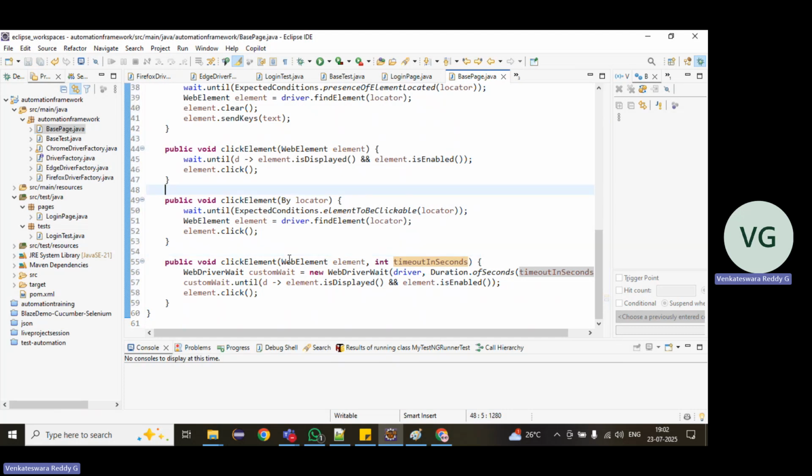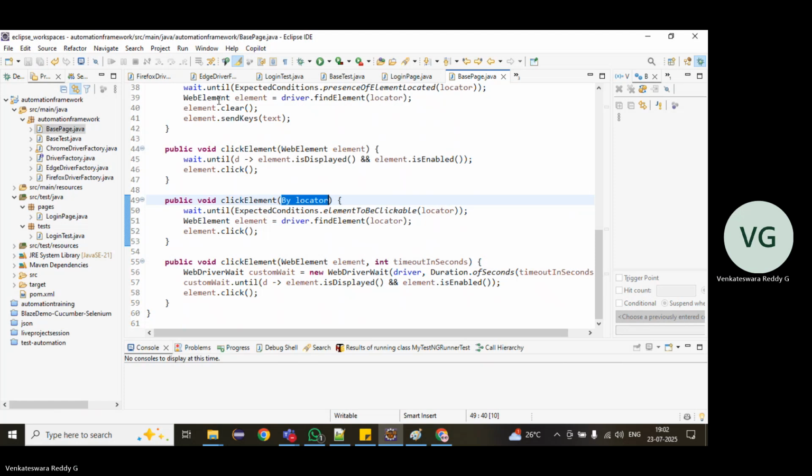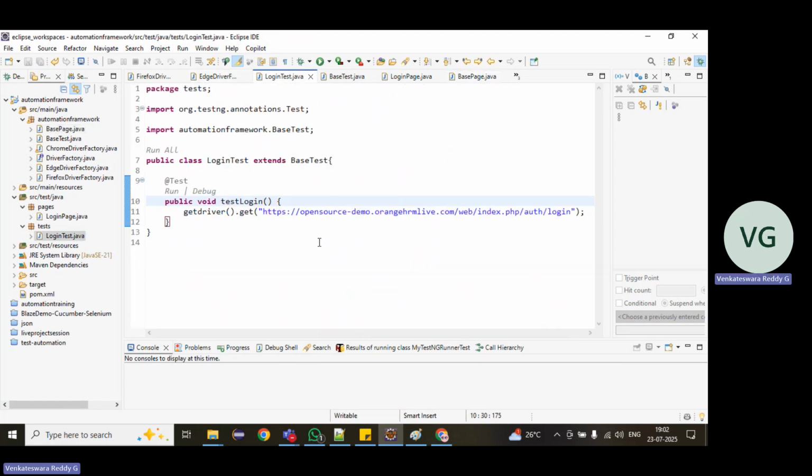Method overloading means what? Method name will be same, but arguments will be different. Type of argument, number of argument, order of argument. Method overload. Right. Now come to our test case.